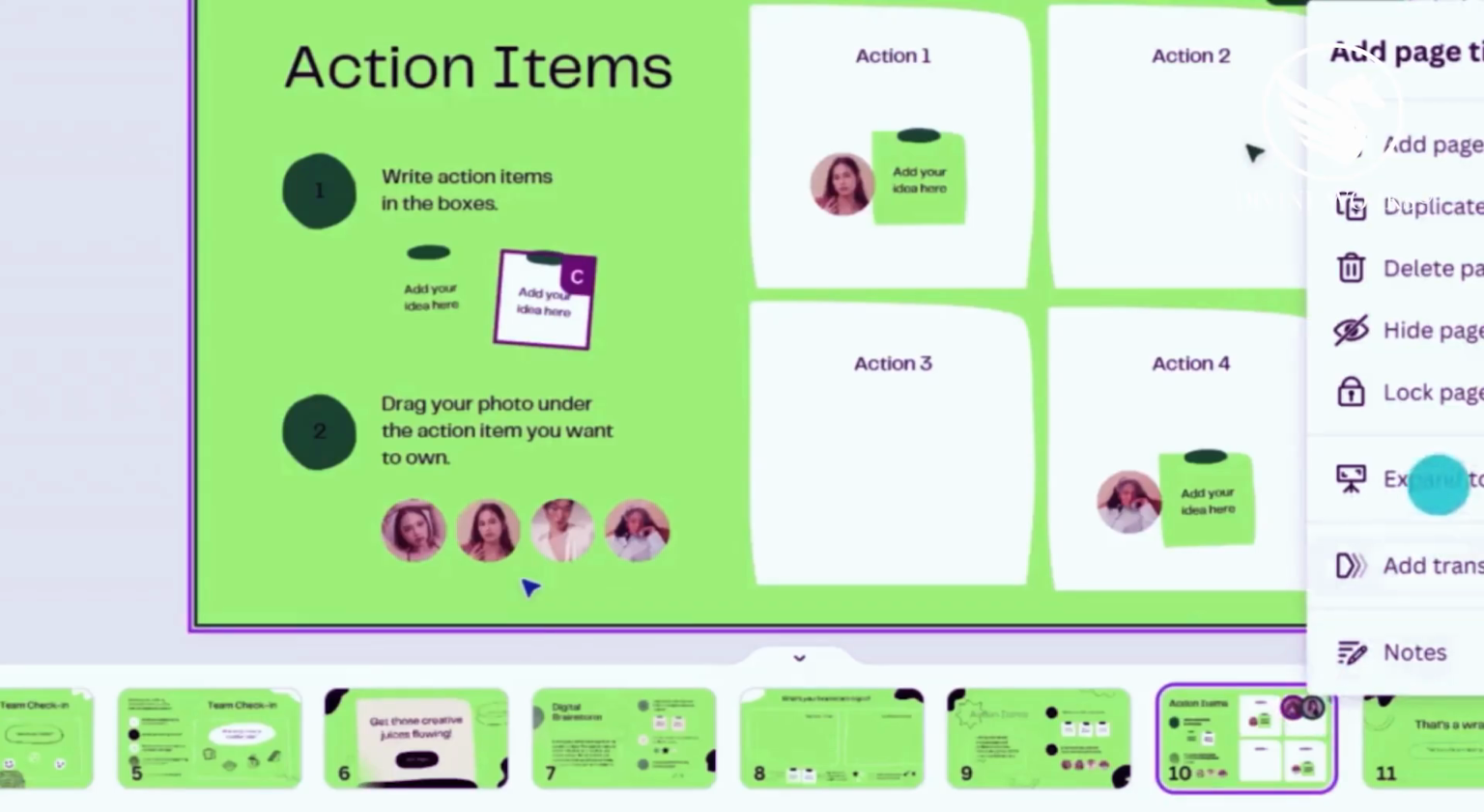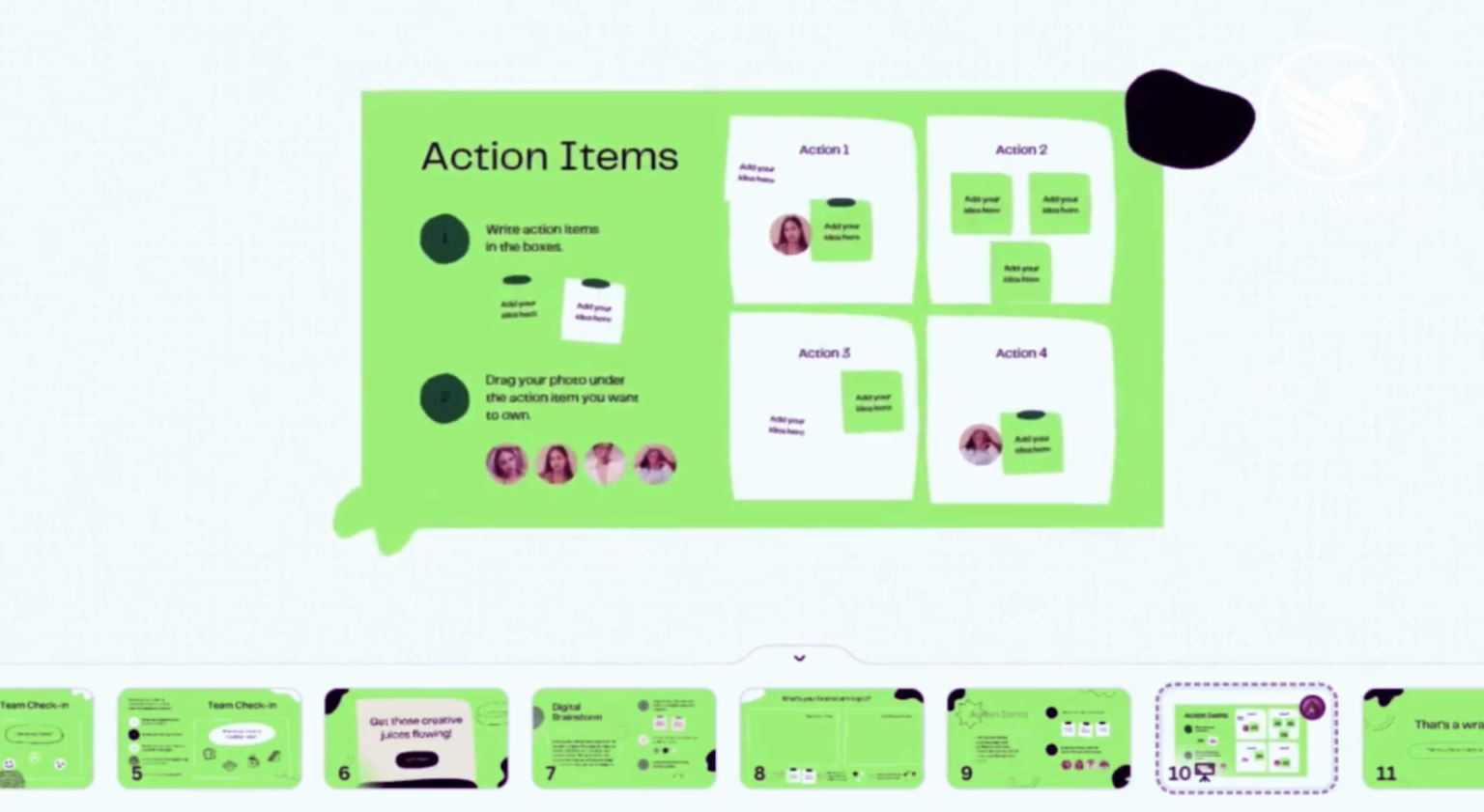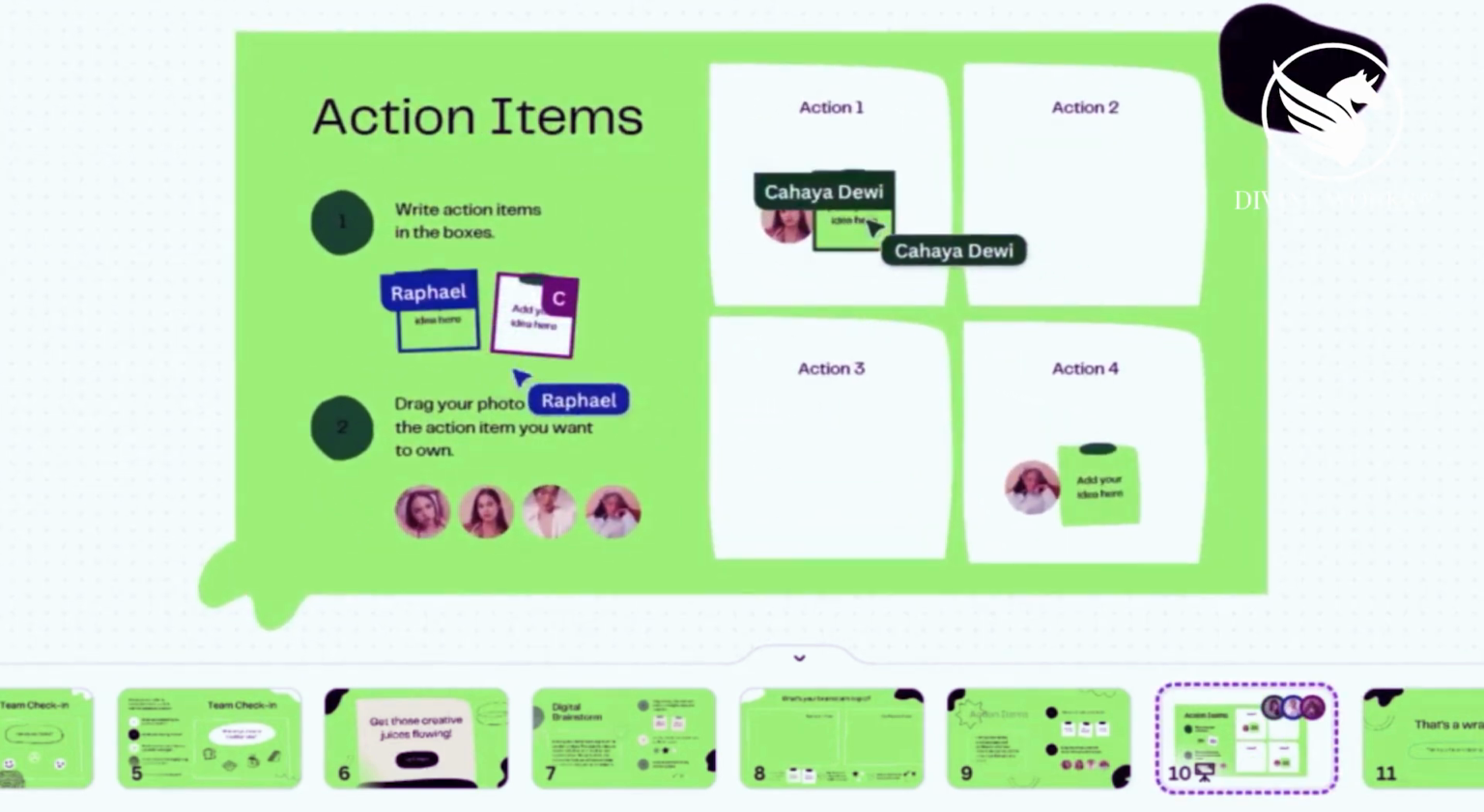Poor visual hierarchy can manifest in many ways. Cluttered layouts, inconsistent font sizes, competing elements vying for attention.